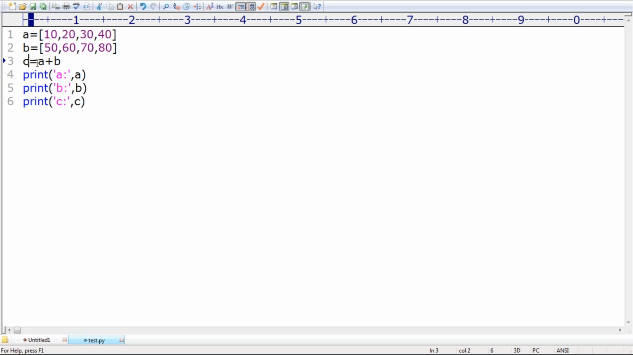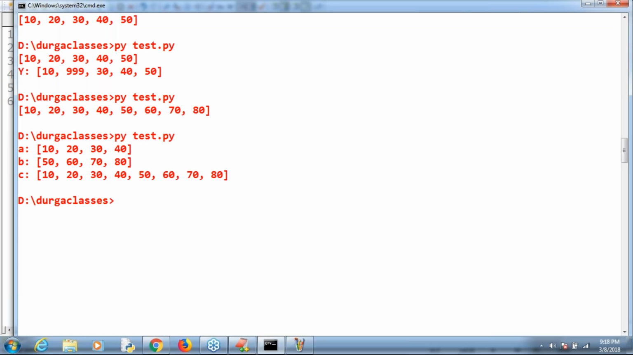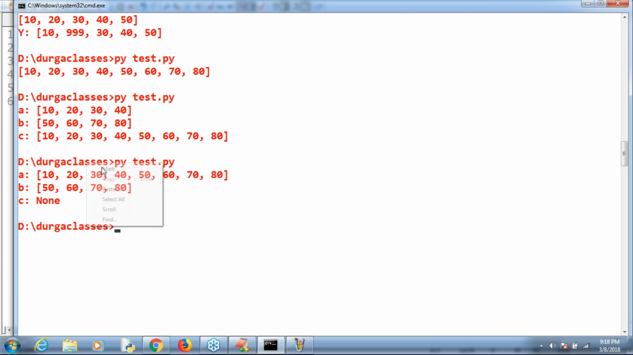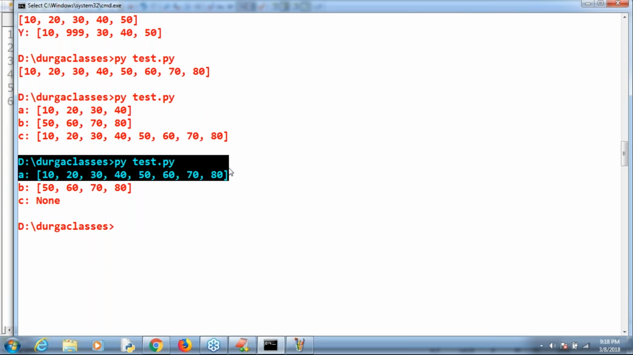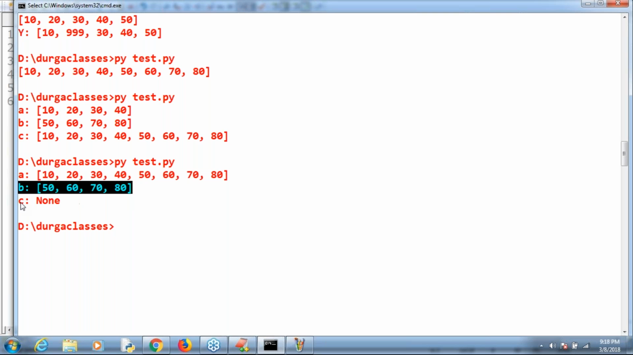Excellent. C is equal to A dot extend of B. Can you please observe that? A dot extend of B. What is the A value? What is the B value? What is the C value?